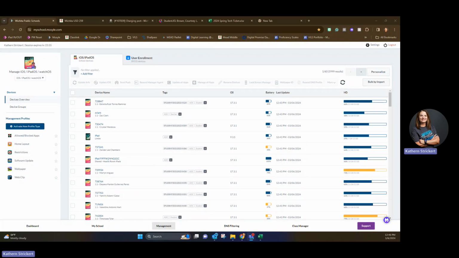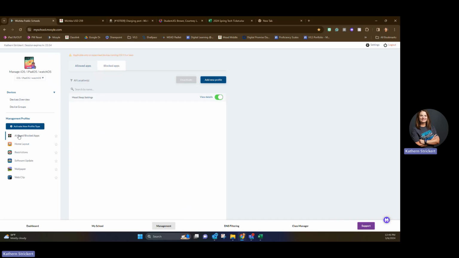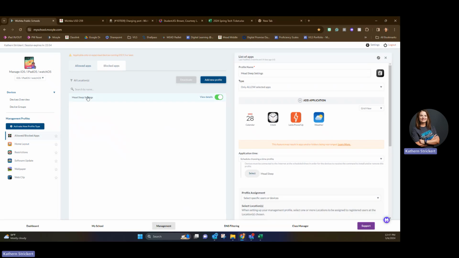Okay, this is how I set up my screen settings to sleep the things at night. So you go into Mosyle and you go into allowed and blocked apps right here. Then you're going to need to add a new profile. When you add a new profile, I'll show you. I always name mine my school name so that if I mess something up, they know who did it and how to fix it. So when you set up a new one, you'll name it here.